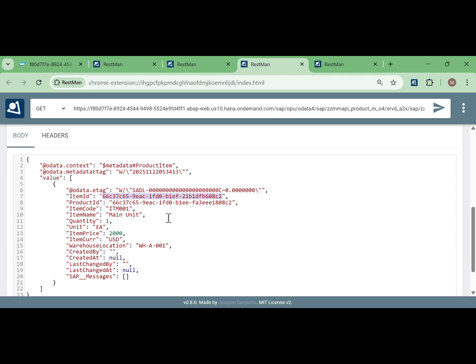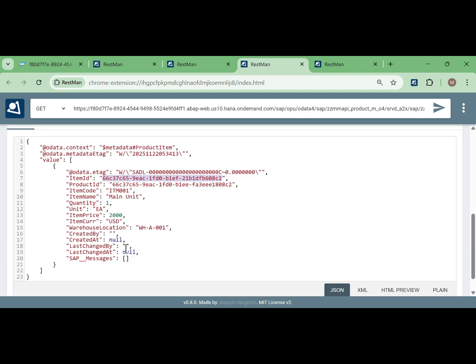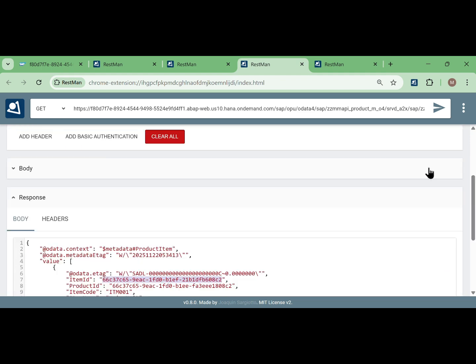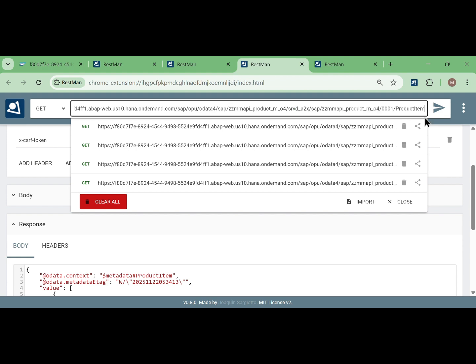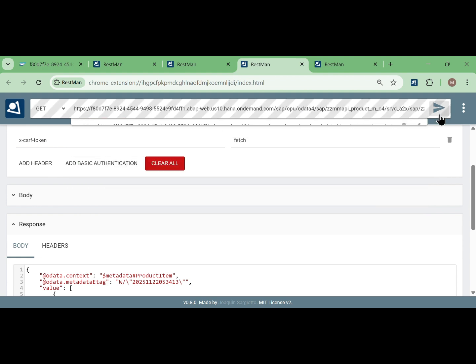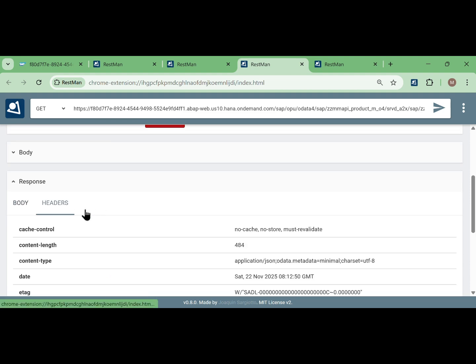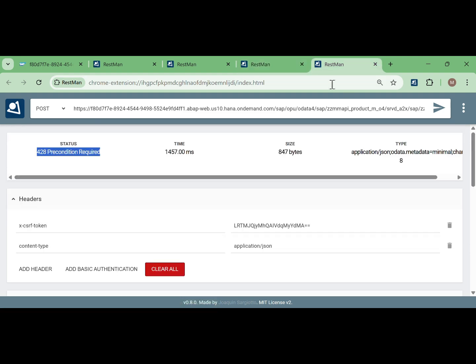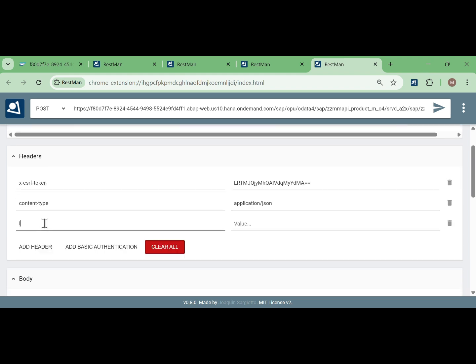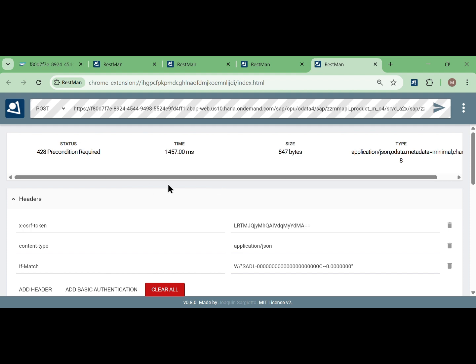Let me quickly get the e tag value. Where is it? Is it this one? Yeah, this is the e tag value. To get a correct value, I will use this. So this is still not changed. The warehouse location is the same, and I copy the e tag here, and I will need to use it here in if match. Okay, great. Let's try now.